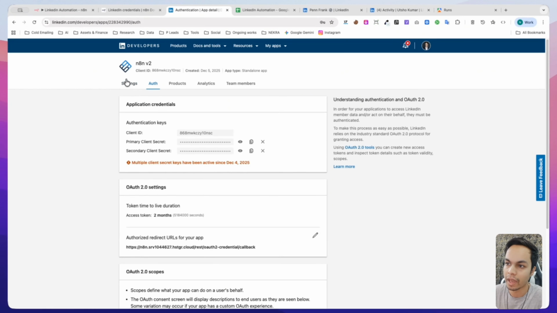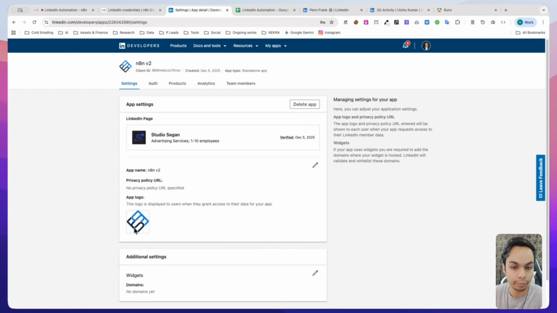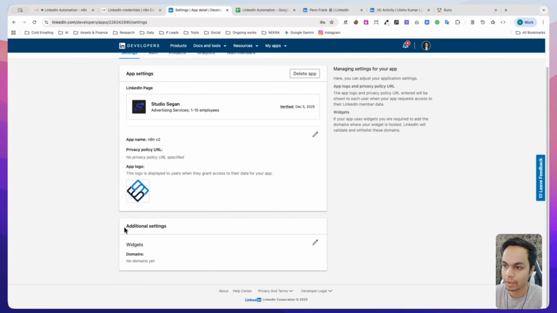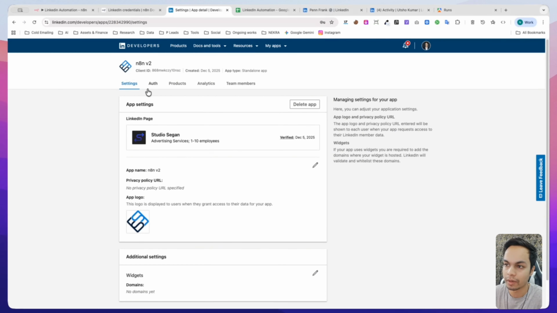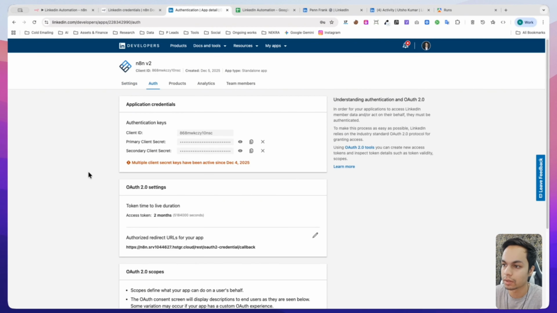Then add a profile logo. This is necessary. After creating the app using your profile logo or page logo, you will see something like this. Then go to the authentication keys. You can see the client ID, primary, and client secret, or you can also create a secondary. Just create a secondary if you want to.